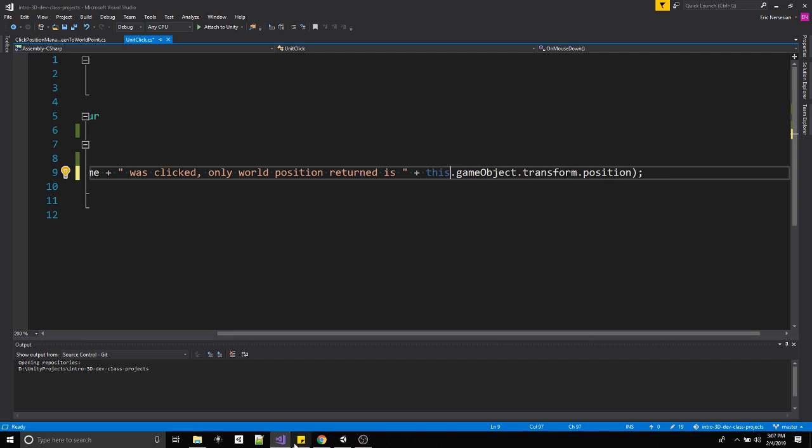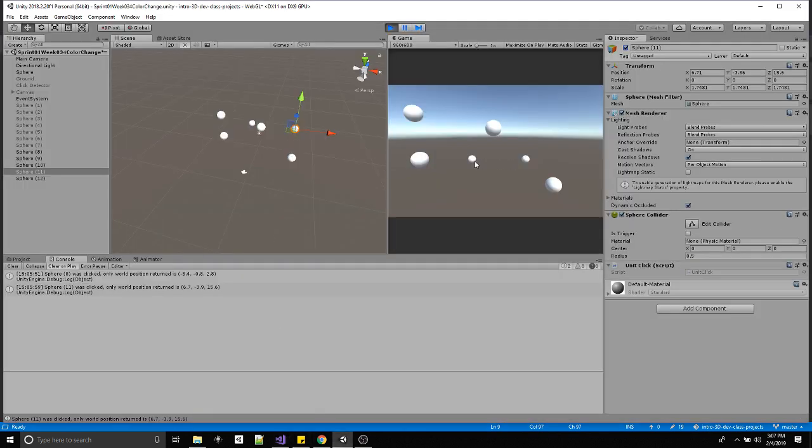This.GameObject.transform.position. So it's saying whatever I clicked on, sphere 11, find this, the actual script doing the call, go to its game object. The game object knows the transform component. So we're going up, saying, hey, go find my game object. Now we're going back down to a sister or sibling component. We're saying go find the transform. And then within the transform, go to the position data member of the transform and print that out.